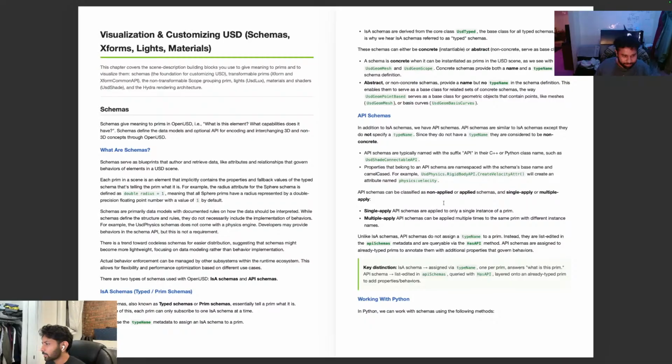Single apply schemas are API schemas that are applied to only a single instance of a prim. Multiple apply schemas are API schemas that can be applied multiple times to the same prim with different instance names. Unlike typed schemas, API schemas do not assign a type name to the prim. Instead, they are listed in the apiSchemas metadata. I see.